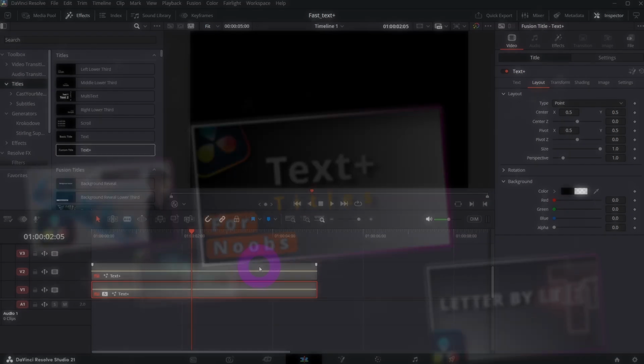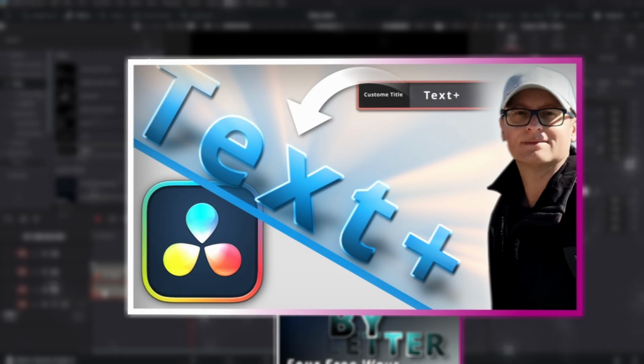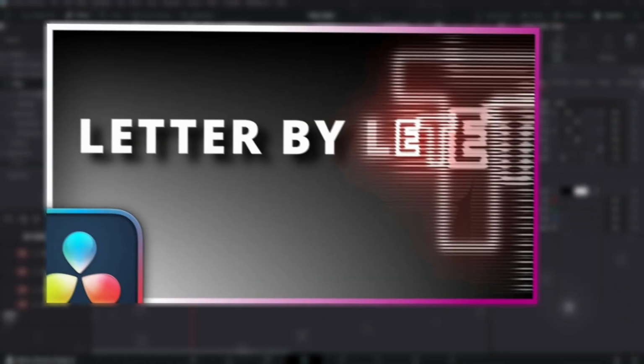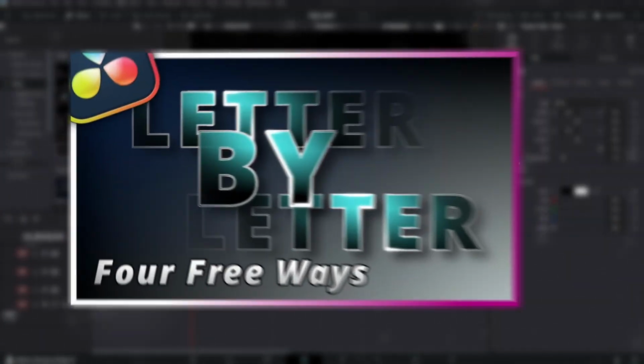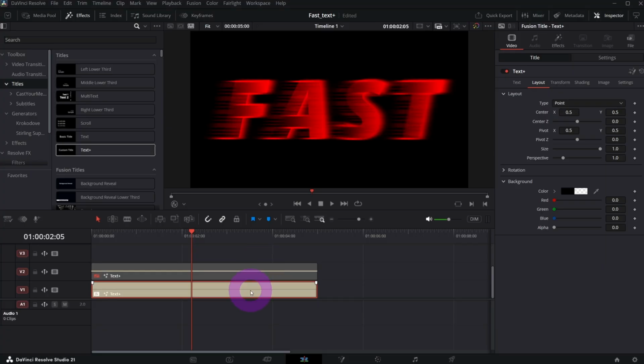In today's video, I'm going to show you how you can easily transform default Text Plus effect into something like this. I've got already a couple of videos on my channel where I explain Text Plus effect in more detail. I strongly recommend you to check it out if you're a beginner. And today, let's focus only on this effect.